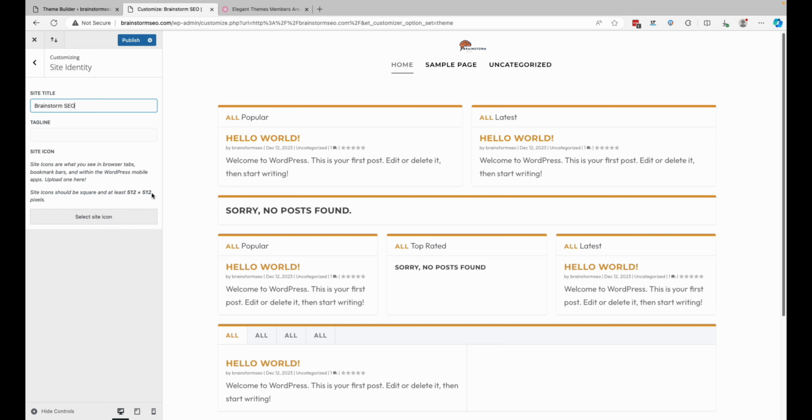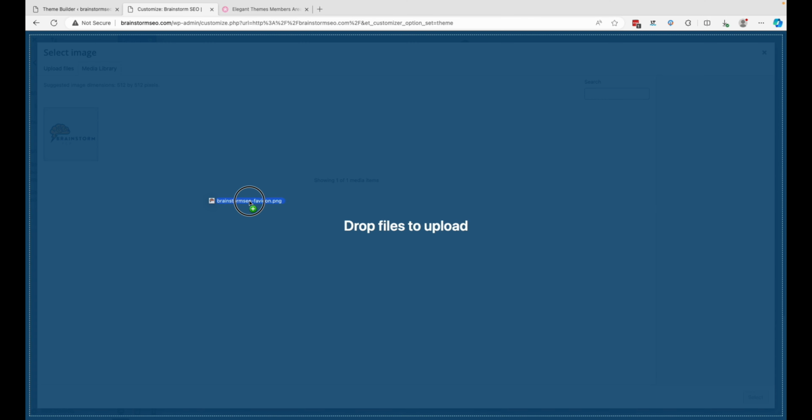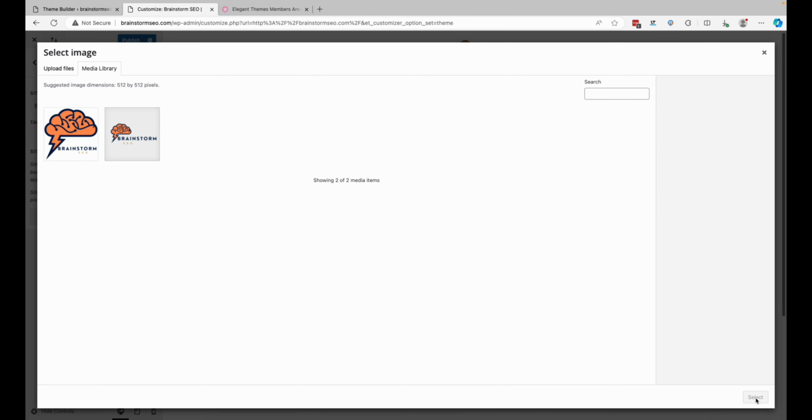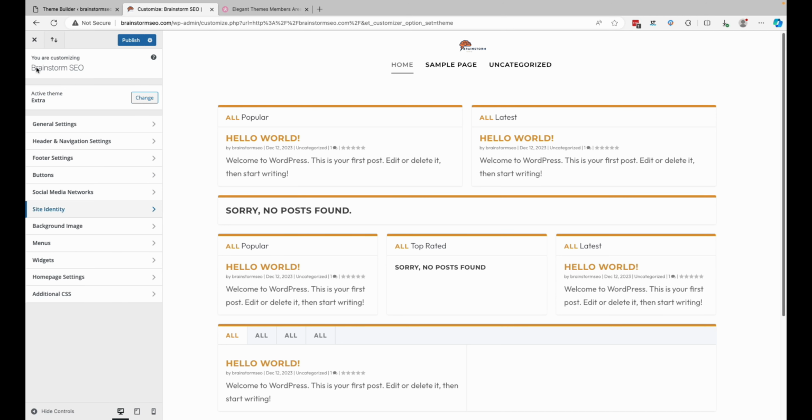Site identity. It has to be 512 by 512. So let's go ahead and add that in here. All right, let me see. I have it in here somewhere. Okay, you can make that in Canva, Photoshop, or anywhere else. So that's the favicon. Let's select that. Okay, there we go. See, it's right there.